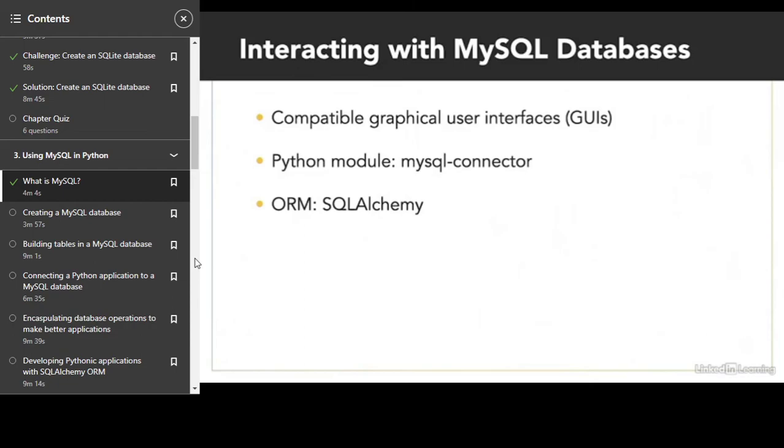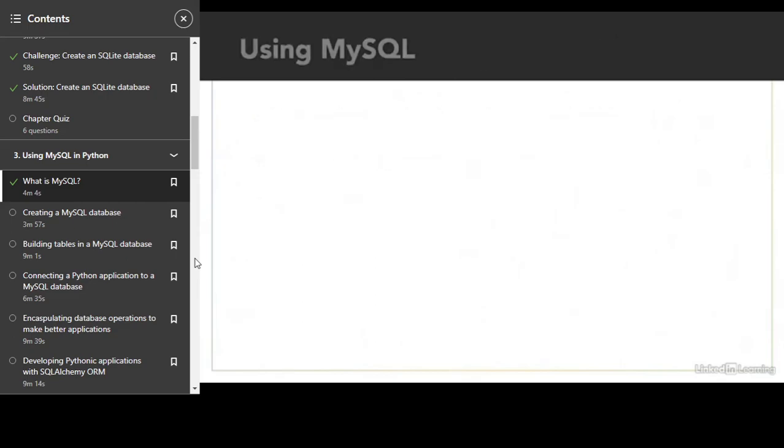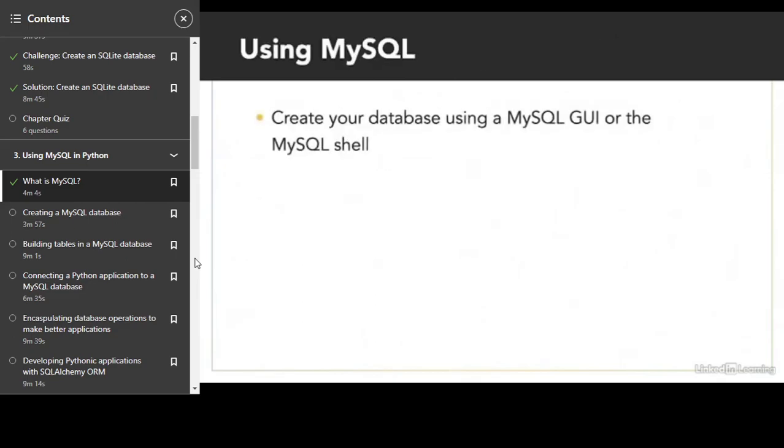We'll be looking at how to use both in this chapter, but again, in the real world, you would choose one method to access your database within a single Python application, either an ORM or the specific Python module, and you'd stick with it. Most of the time, you'll create your database using a MySQL GUI or with MySQL in the command line, and then interact with your database using your Python application.